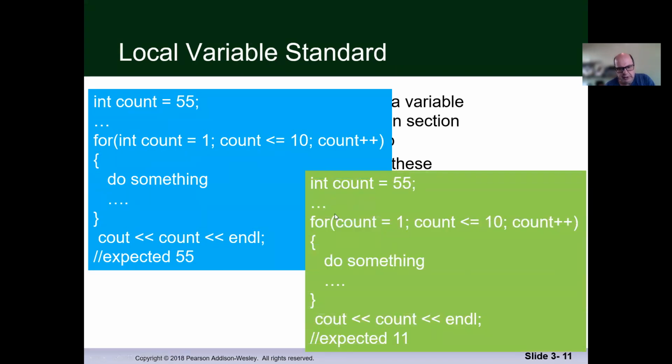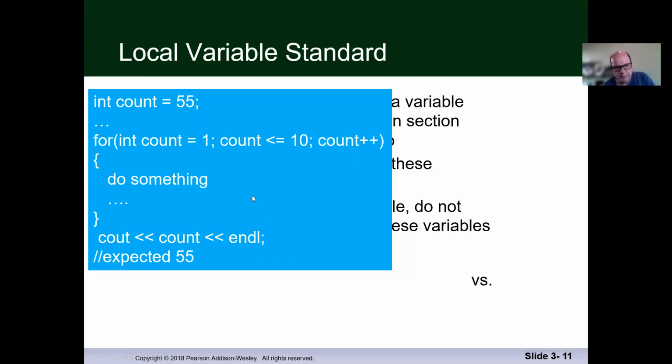The next one is, if I don't put the int in front of the count, that's going to be 55. But let me go back, let me be sure that we understand this. I have this count declared as 55. I am doing this count as 1 as a local. So this count is local 1. So this count is going to be 1. It's going to go up to 11. That's where it's going to stop.